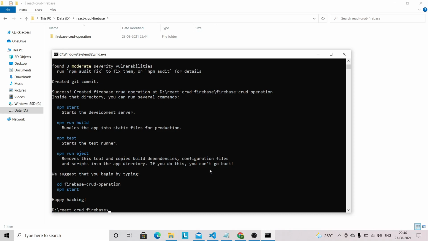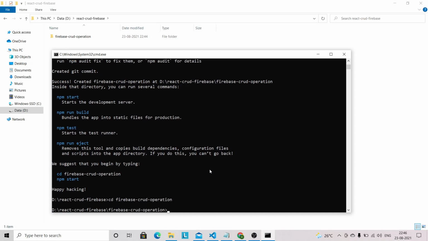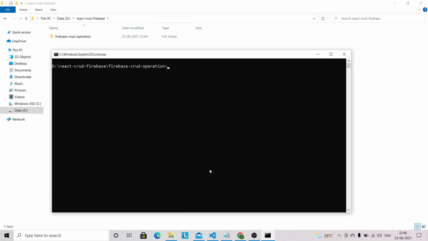So guys, all our dependencies got installed, and our React project got set up here. First I want to go into this directory, so cd firebase-crud-operation. Before I run npm start, I want to install some packages that are required to build this application. I want to install packages like React Router DOM, Firebase and React Toastify.